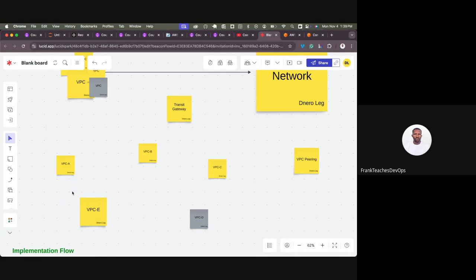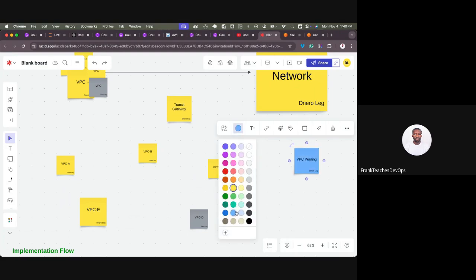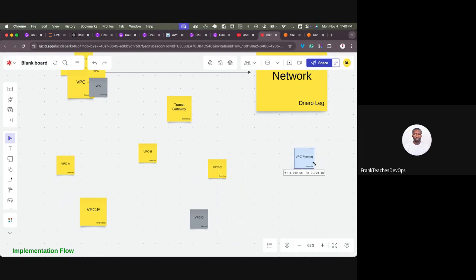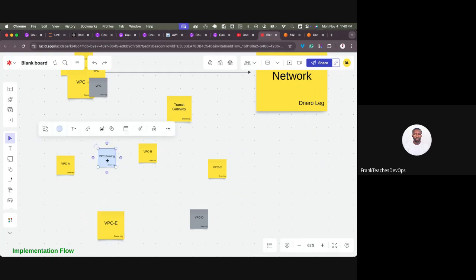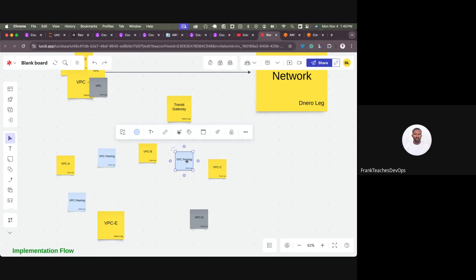All right. So what this implies is that, let me change the color of this pairing connection. Bam. Now, for A to talk to B, there has to be a pairing connection here. Copy. For A to talk to E, there has to be a pairing connection here. Now, for B to talk to C, there has to be a pairing connection here.